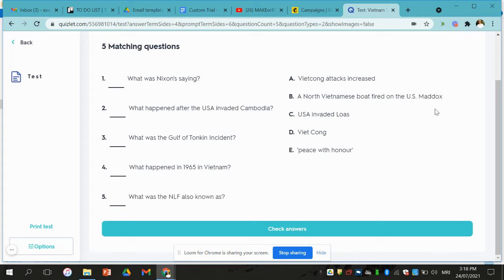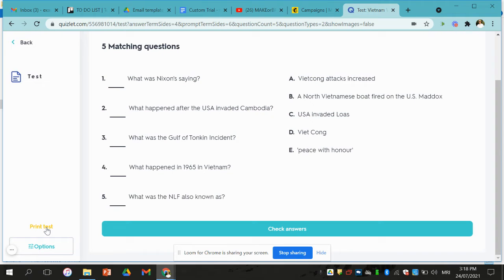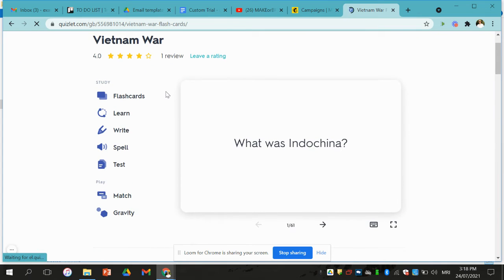So you can project that, and then students can just write the number and the correct letter in their book, or you can go down bottom left and print that. Say you wanted 10 questions and you wanted a worksheet to start off your period 5 class, then you just go back here, change the number of questions, and then come out here and print. So that's the first really useful application of Quizlet.